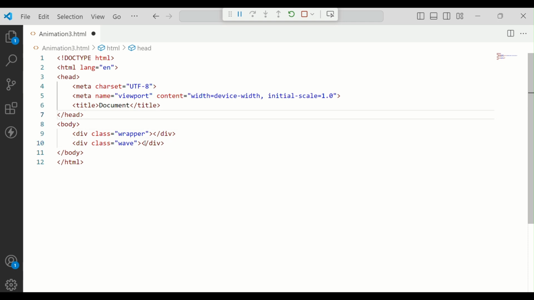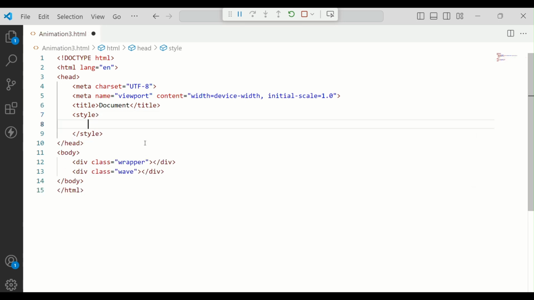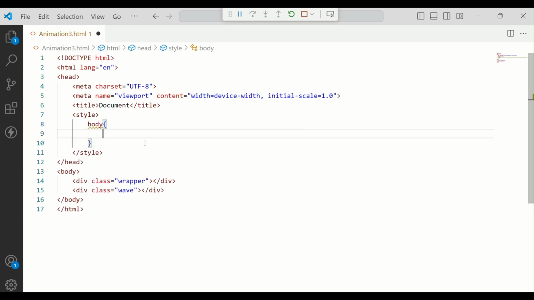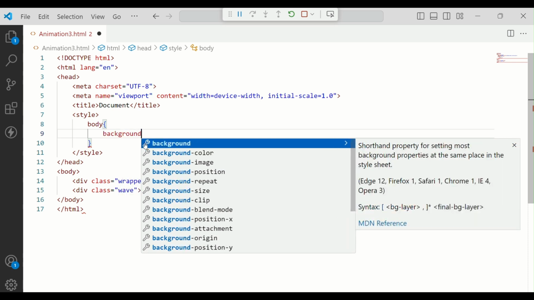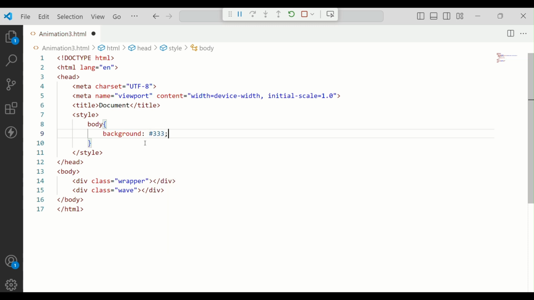Next in head we will create the style tag. In the style tag, here we will give body. In body we will modify the CSS properties. Here we will give the CSS properties. Background, here we will give background as this.